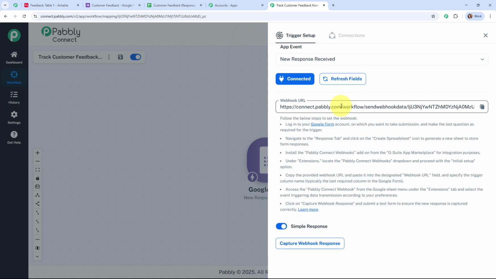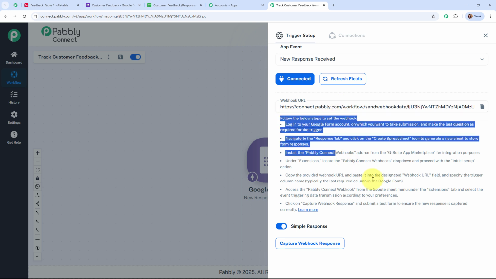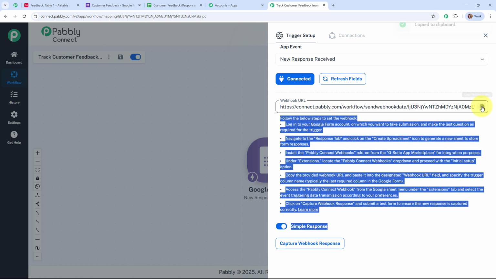and here you can see we have received a webhook URL. That means here I'm going to use this webhook URL to connect my Google Forms with Pabbly Connect. So here, following the instructions given below, firstly I'm going to copy this webhook URL, and here I've already logged in my Google Forms account.